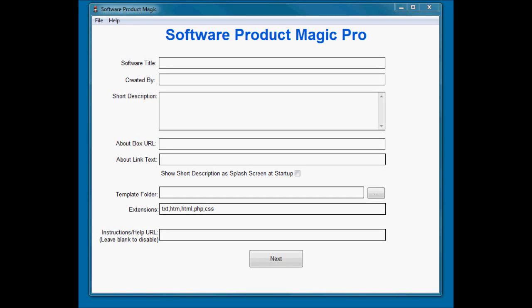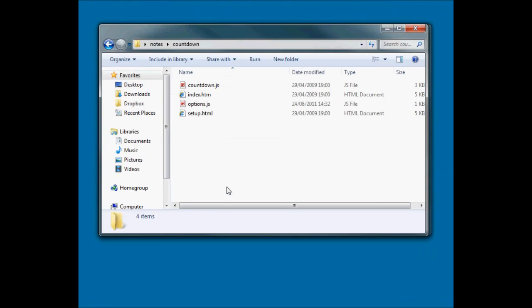In this video, we're going to build a countdown generator using software Product Magic. Now, this is basically a script with private label rights that I found on a private label website. It was probably Resale Rights Weekly, because that's where I get most of my PLR from. And basically, it contains two JavaScript files, an index file, and some instructions.